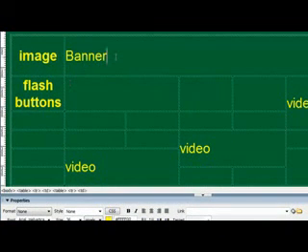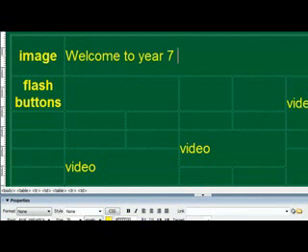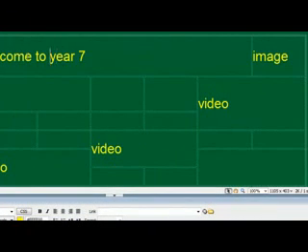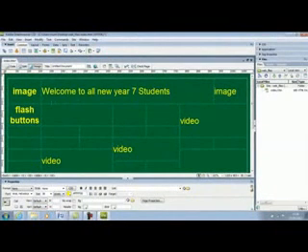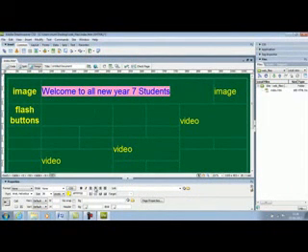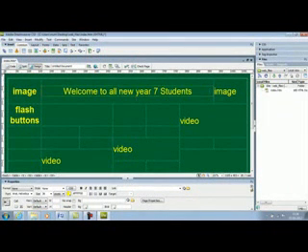So what we're going to do in the banner, we're going to type in our welcome message to the new Year 7s or prospective Year 7s. So welcome to Year 7. Let's put that back actually to all new Year 7 students. Okay. So what we've got then is a little message there at the top which acts as our banner. You can alter the way the text looks, it doesn't really matter for now.